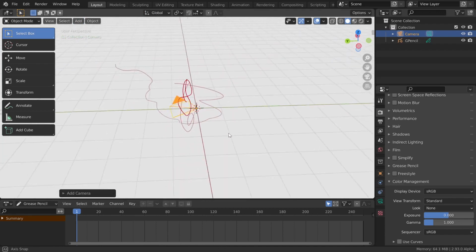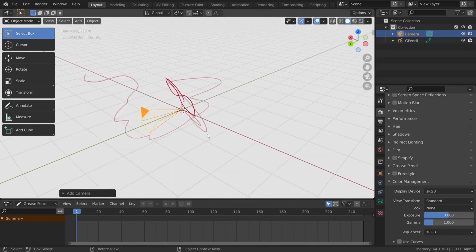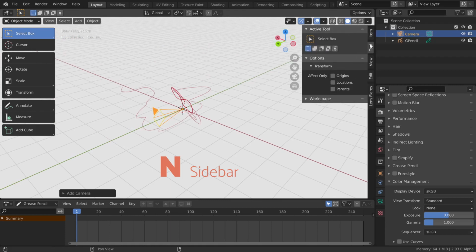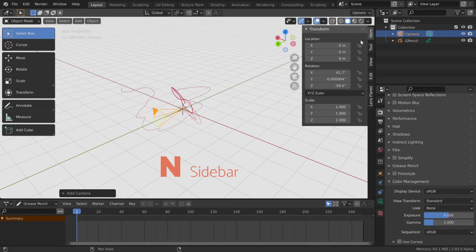Camera shows up at the location of the 3D cursor, which is at the center of the world at the moment. So if I press N to open up the sidebar and click on the item tab there, we can see its location is 000. But for some reason, these are the default rotation values of the camera that you add into Blender. And I'm just going to zero all these out by left clicking and dragging and pressing 0.